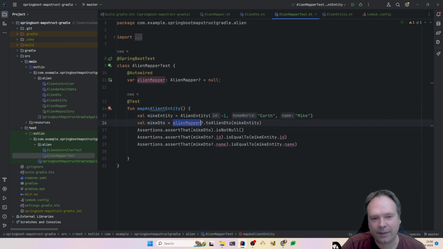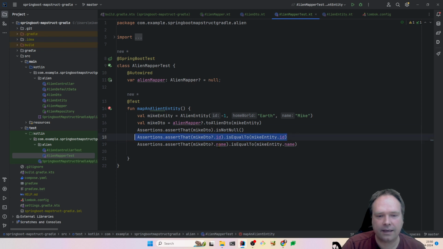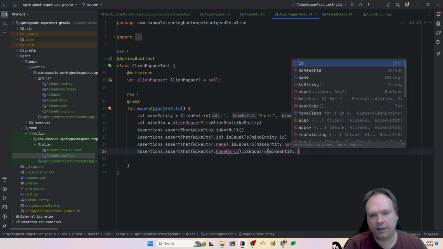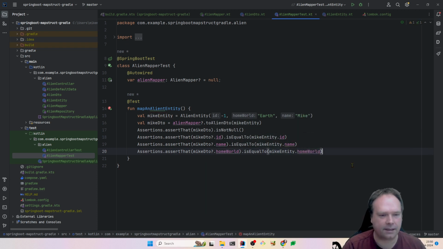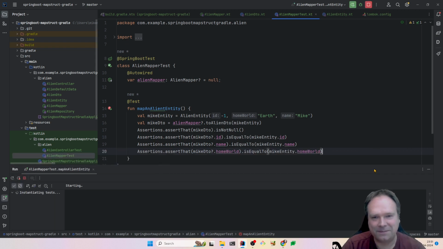Okay, so this is my alien mapper. I take that right here and say, hey, convert that to a DTO instead of a database entity. Then I get my DTO right here. Then I assert that my DTO should not be null. That's the first thing. Then I assert that the ID is equal to the other ID. I assert that the DTO name is equal to the entity name, and I assert that the home world is also the same as the entity home world right here, and that's actually it. Then I can press Control Shift F10, and I can run my test, and of course it will go green. Let's see what it says.